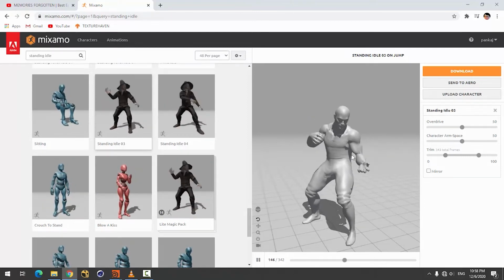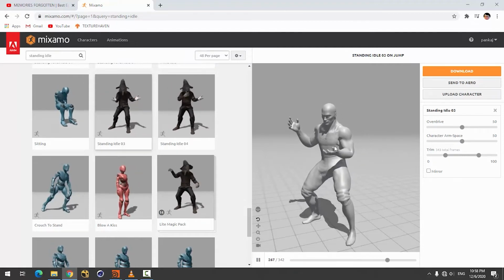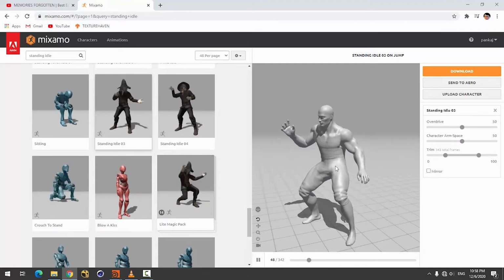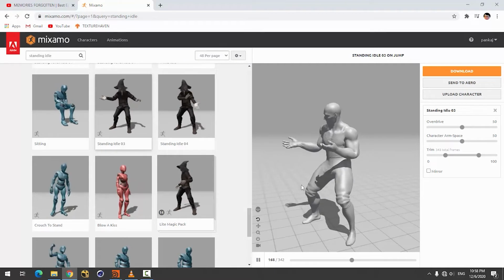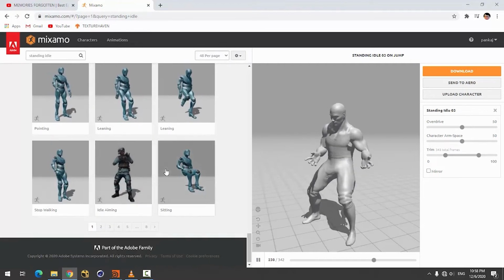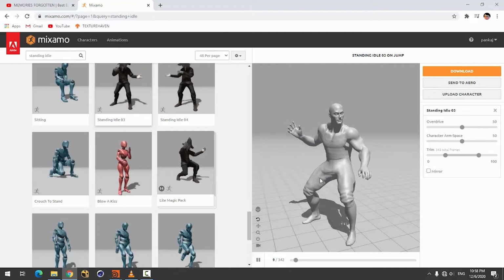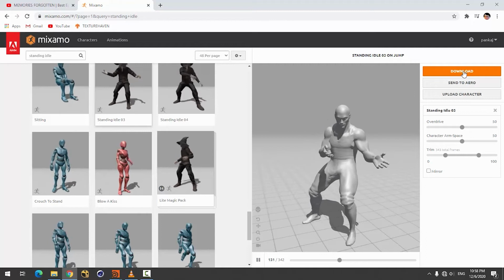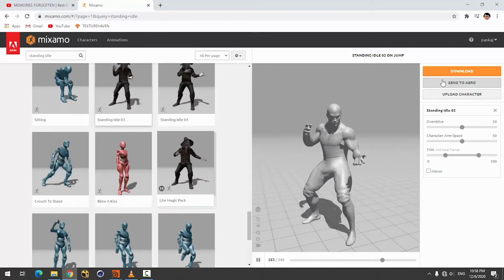This is my previous tutorial's character, from the superhero landing tutorial. And in this tutorial I'm using this simple standing idle animation, which is 3, this one. To download this, you just download it with skin, which will come in FBX format.